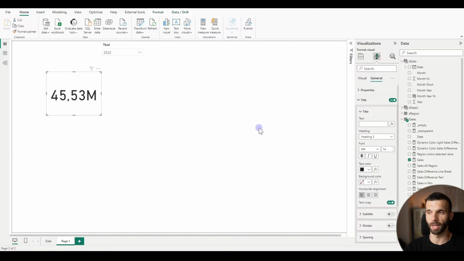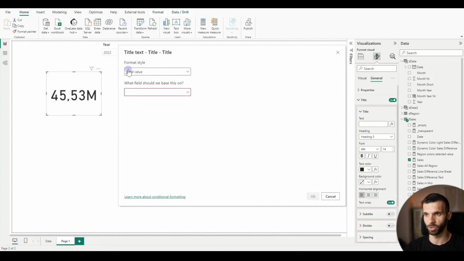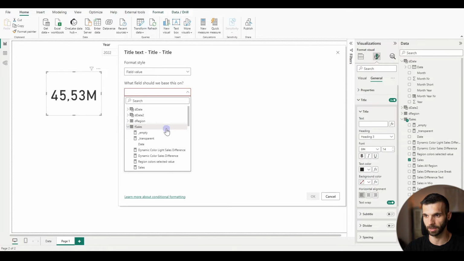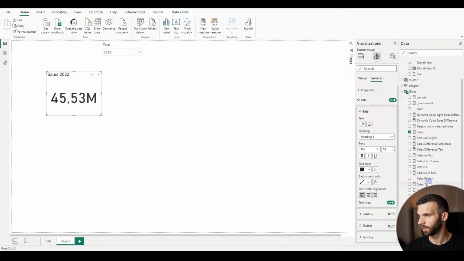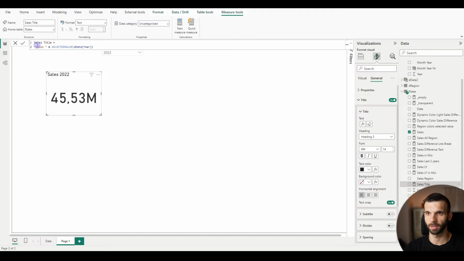But if you want to do it dynamically, depending on the selection, the filter selection, I already created a measure for a dynamic title. So open conditional formatting, field value, fact sales. And this is the sales title. Click OK. And what it does, like just write sales and then always the selected year, simply.